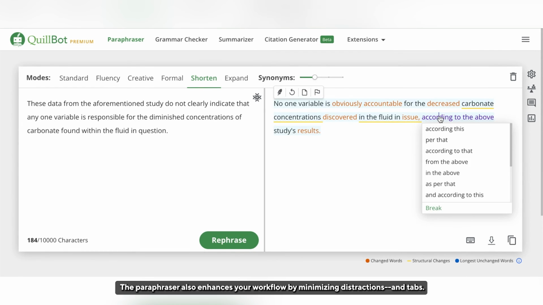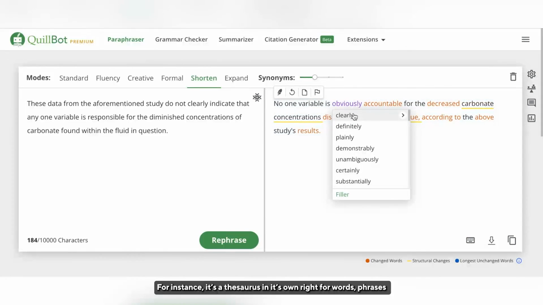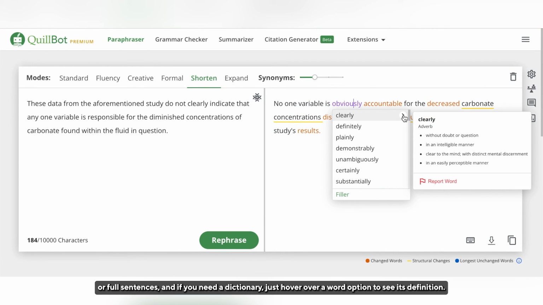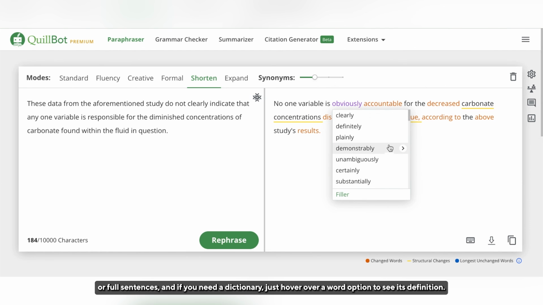The paraphraser also enhances your workflow by minimizing distractions and tabs. For instance, it's a thesaurus in its own right for words, phrases, or full sentences, and if you need a dictionary, just hover over a word option to see its definition.